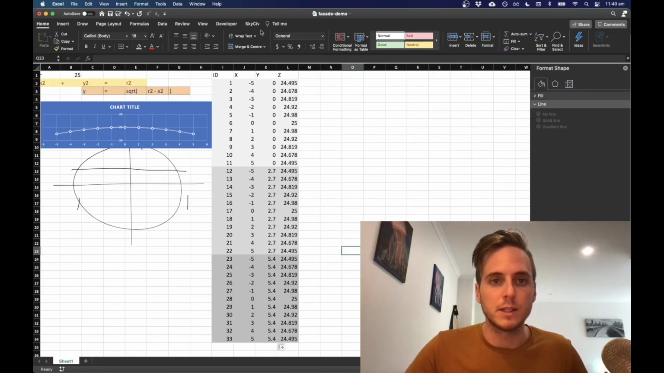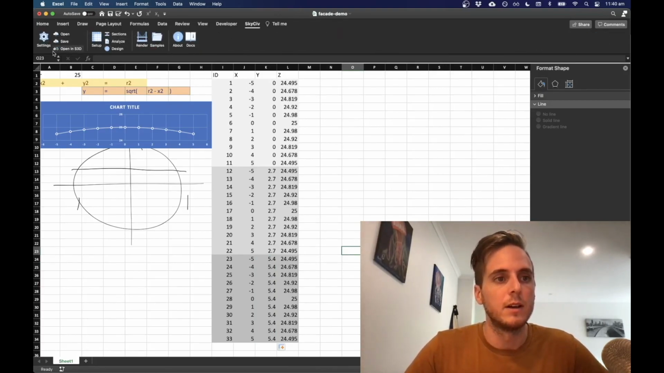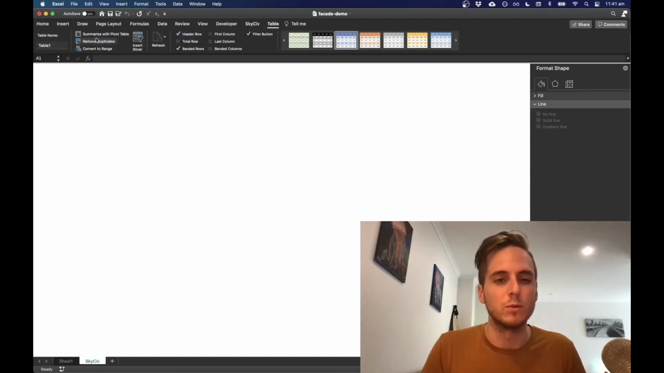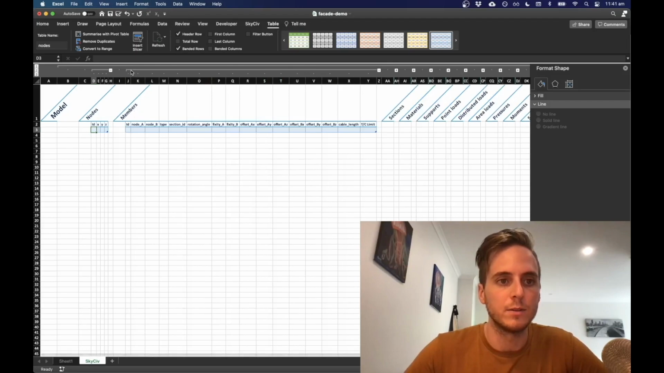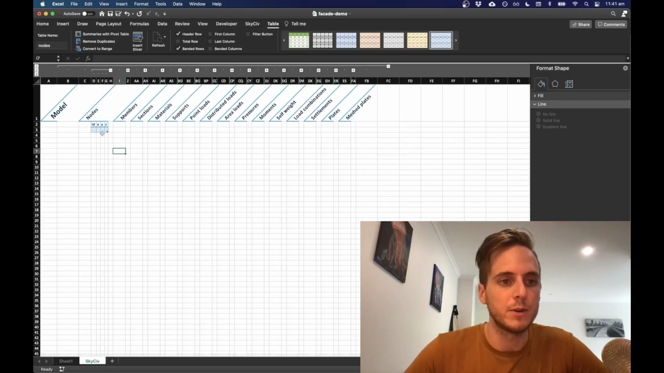So we'll open up a SkyCiv sheet now by going over here, and we can click on setup, and this will create the S3D model template. So all of these definitions have been collapsed. You can go here to open them up. For now, we're just going to work with the nodes.